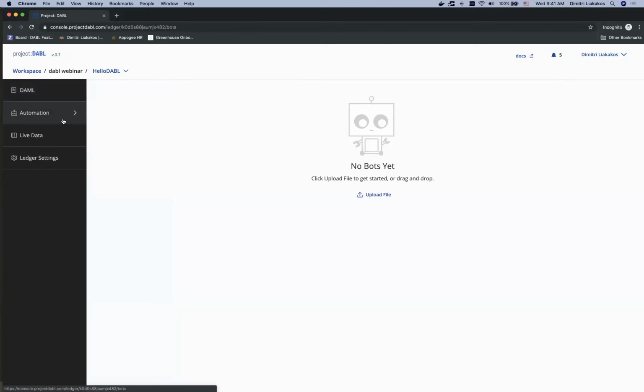Next up is the automation tab. This is the tab where any automation or any bots that I upload for this ledger are going to show up. I'm going to be able to control them from there and also check their logging output. Right now, this tab is not fully functional yet, but we're hard at work to bring it to you, hopefully by end of this week.